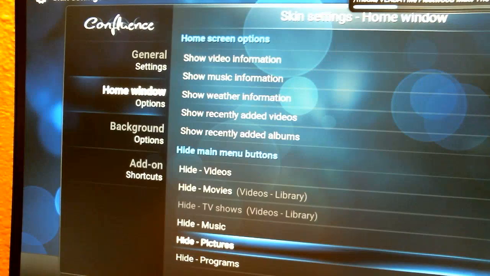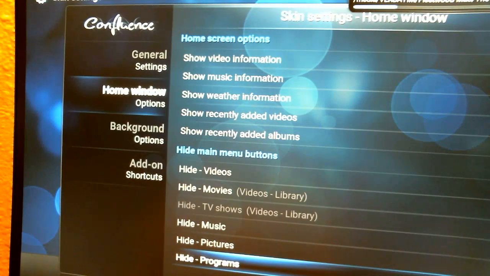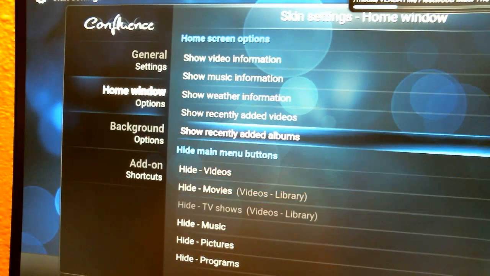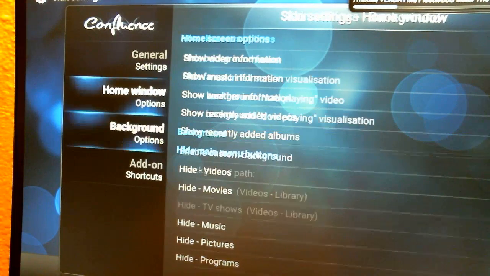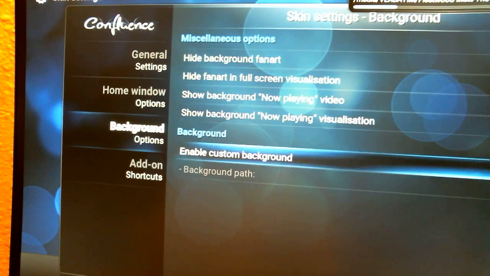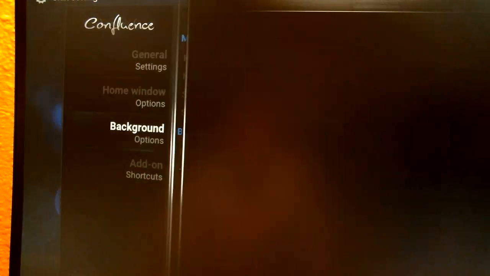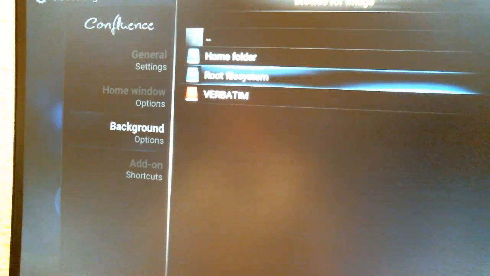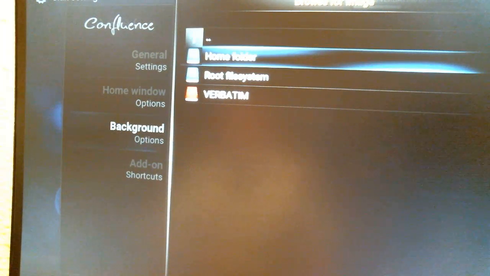Okay, so there are options to hide. I'm going to hide pictures. I'm going to hide programs. I generally do not use Kodi for any of those. Okay, background. I'm going to enable a custom background.